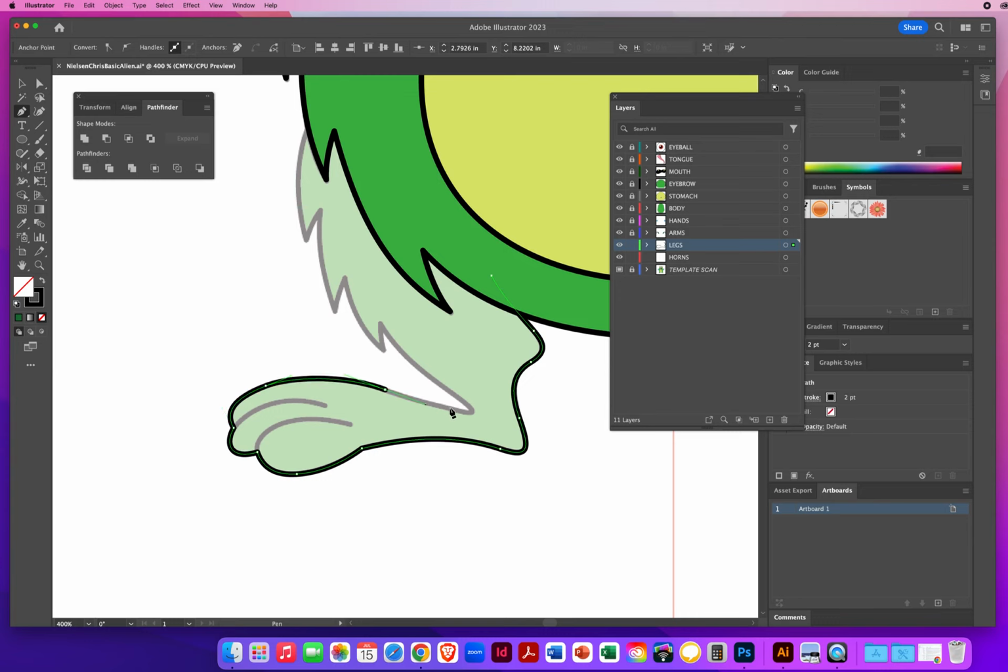Now I come right here, before a sharp turn. Click and drag before, come around that sharp turn, click and drag after, right along the edge of the leg right here. All the way up to the left.